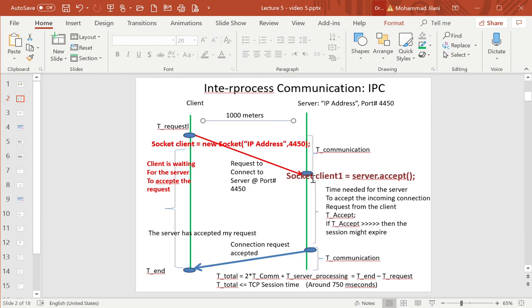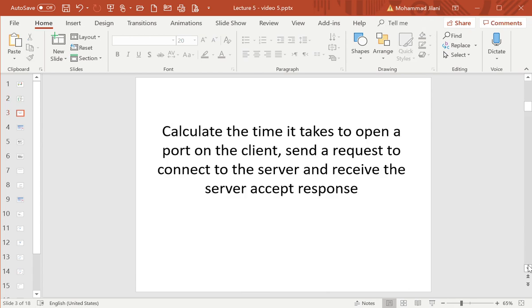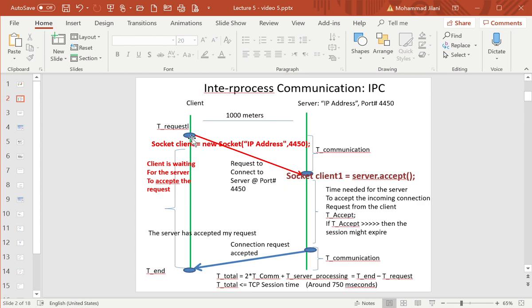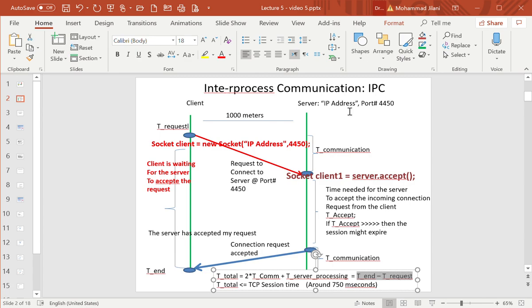So this is the time which will go from the client to the socket to the server. Server again takes it from the in to the out, and from out back to the client, and there is an in. What goes in this whole round trip from T request to T end, which is T end minus T request, this guy here? What's included in this?